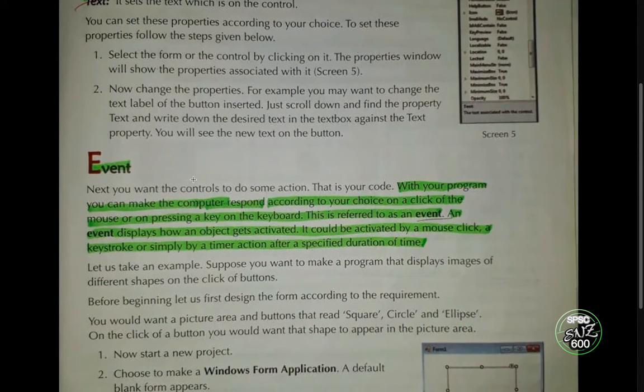So here it is, event. Next you want the controls to do some action, that is your code. With your program you can make the computer respond according to your choice on a click of the mouse or pressing a key on the keyboard. This is referred to as an event. So definition for the event you write up to this.